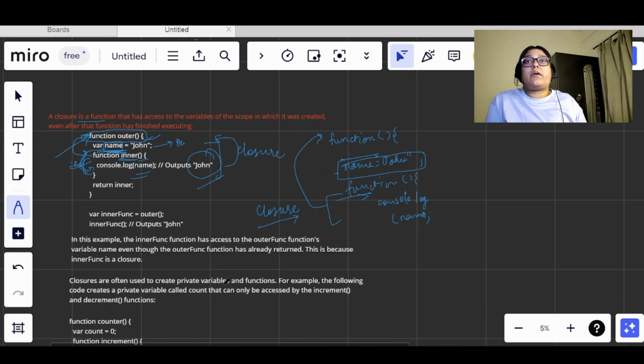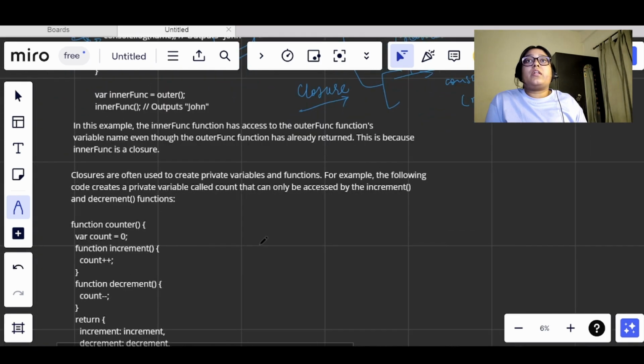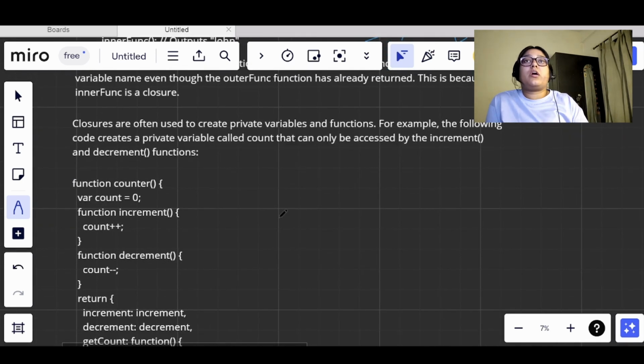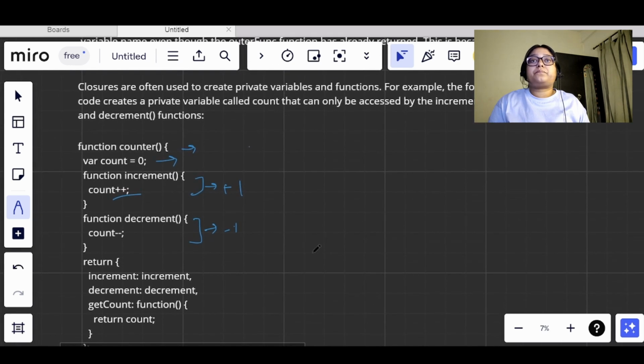So let's see one more example. Say we have a function called counter, and we are defining just one variable called count to store the values whether it is incremented or decremented. In order to increment, we have created one function which will increase the value of count by 1, and a decrement function, which will decrease the value by 1. So now we are returning these functions.